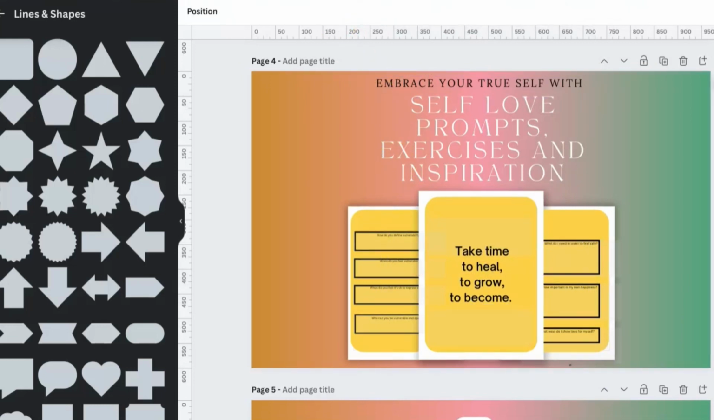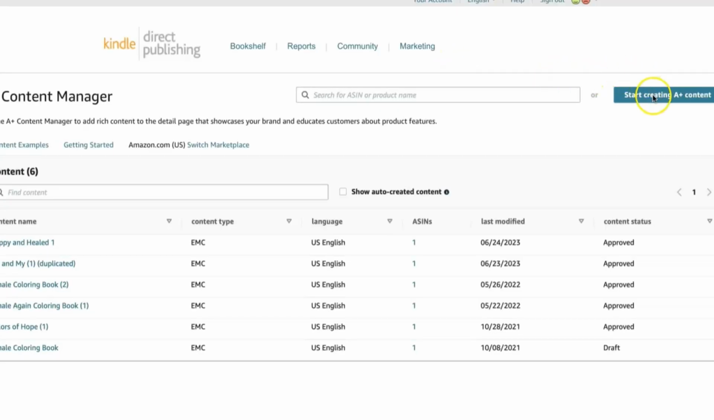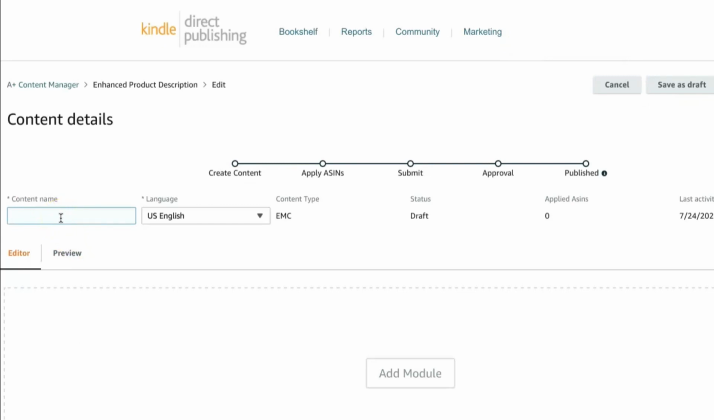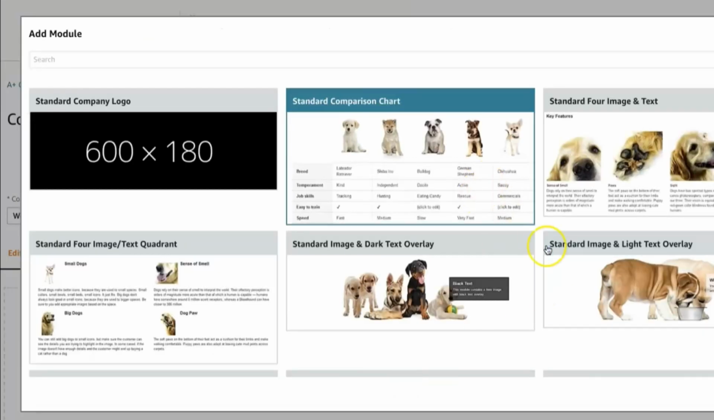All right, so once you have your templates the way you want, then you will go back to your A+ content page, and we're going to create a new one. So you'll click on Start Creating A+ Content. You're going to give it a name. We're going to do Woman Go Be for the workbook. Then we're going to go ahead and add a module.